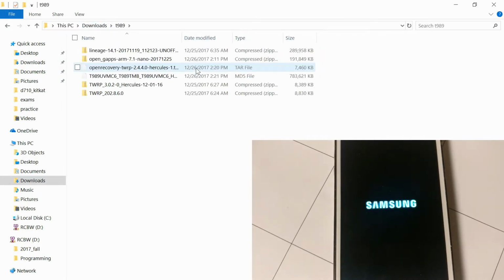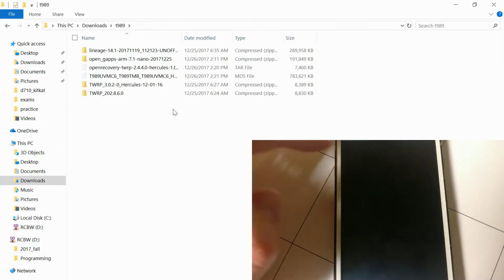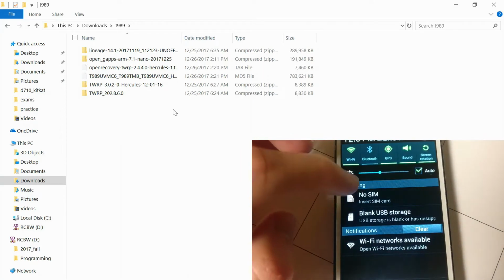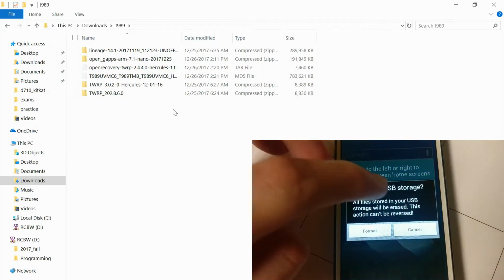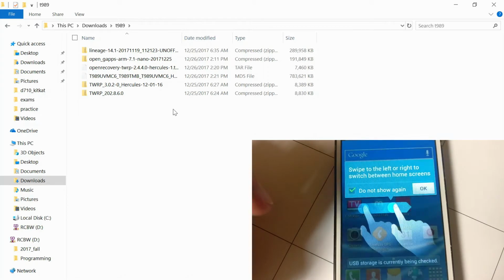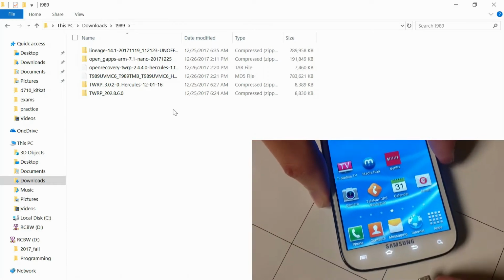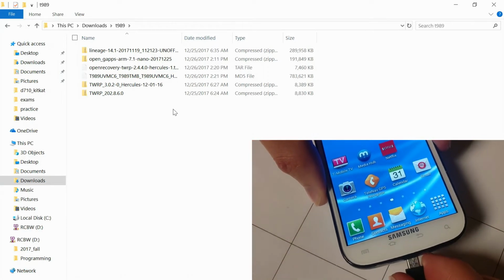And you're going to want to go over to the T989 folder, so close out of Odin and go to that. We're going to be copying files over. Once you have it all set up, you're going to want to erase the USB storage if prompted, which it seems to do for this device for some reason. I'm not sure why. And then you're going to want to go to USB mass storage, so plug in the microUSB cable.